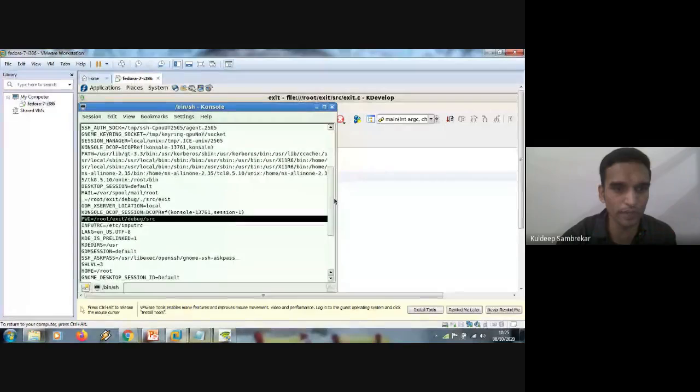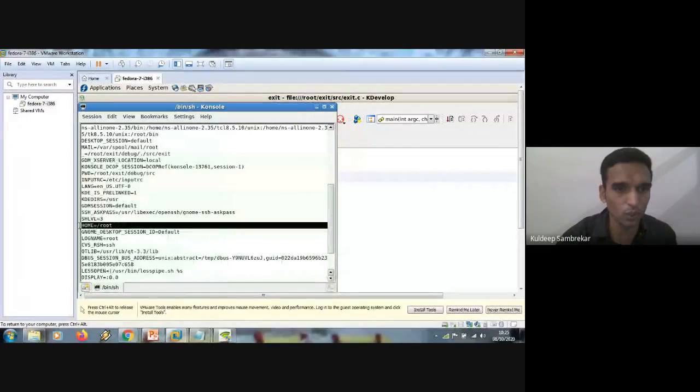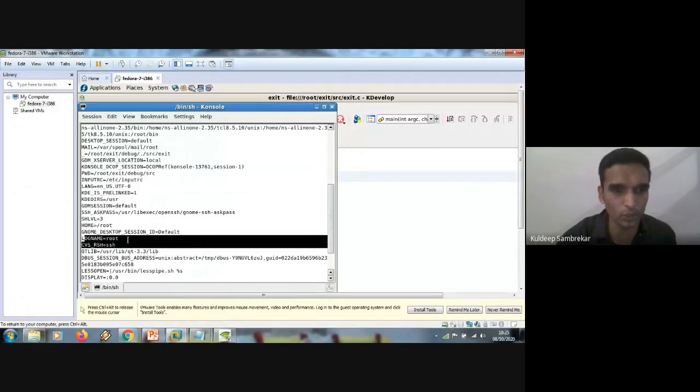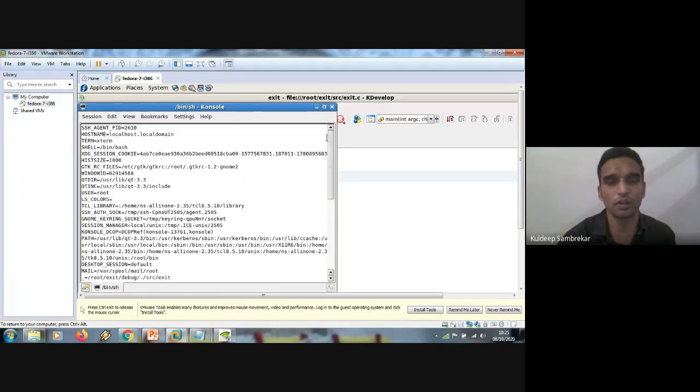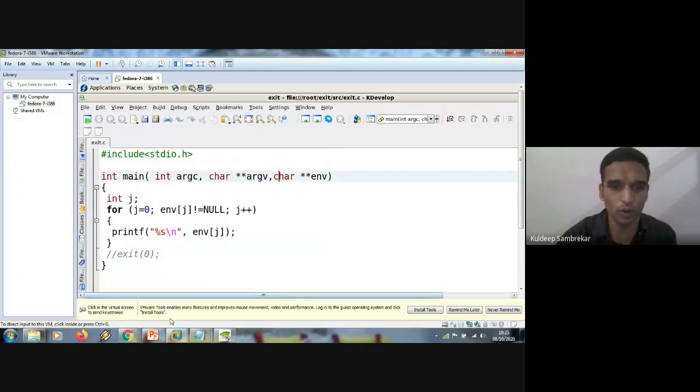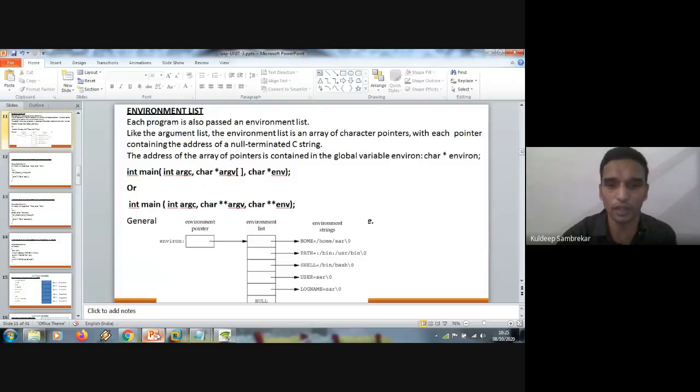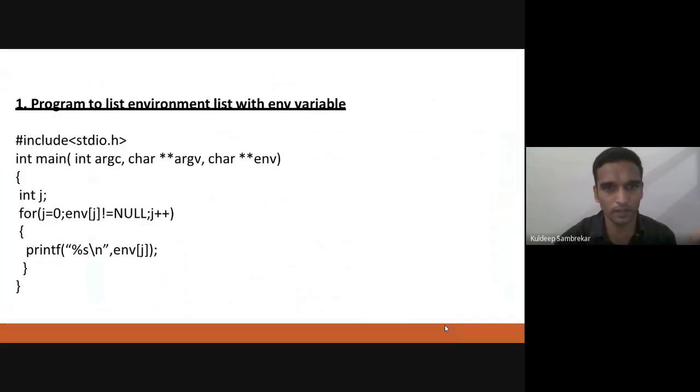Which is the home directory? Home is the root directory. What is the log name? It is root, and so on. So all these environment variables are available in your system, readily available for you. So this is one way of getting your environment variables. Clear with this, the env variable?